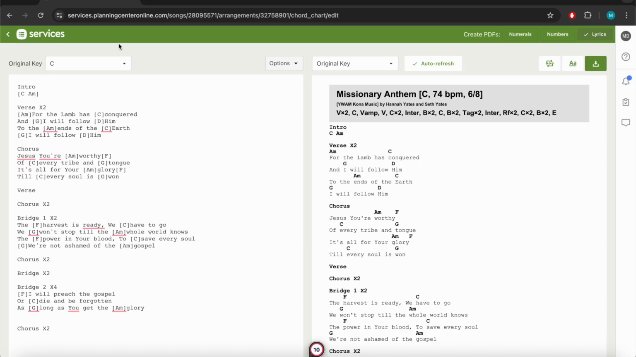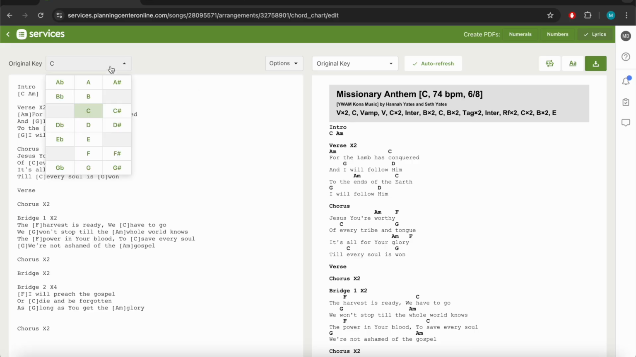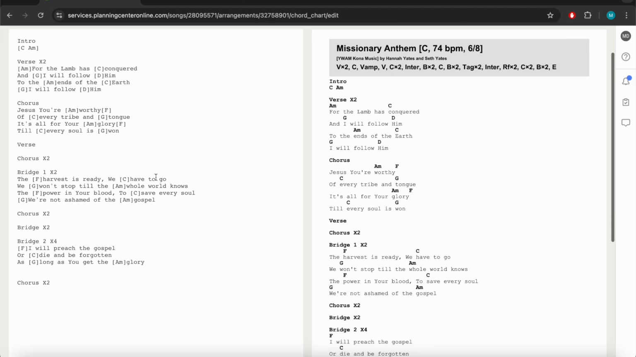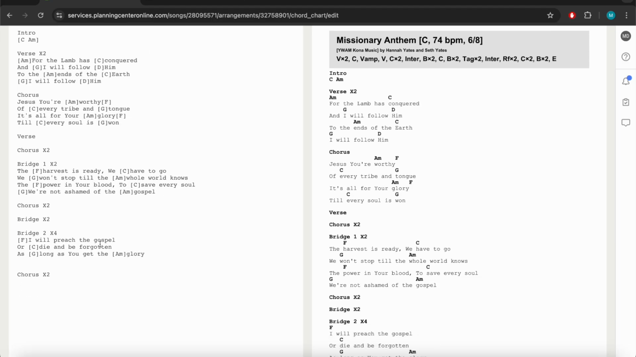Two other points I make here. The first one has to do with the top left right there where it says original key. Very important. Make sure that the original key there is the same key as the chords you're putting into it. Because if it's not, you'll find that the chords change and are different than what you put into the system. So very, very important. Make sure that the original key is correct there. I think the default one is usually G if you don't select it from an arrangement. So just make sure that's correct.